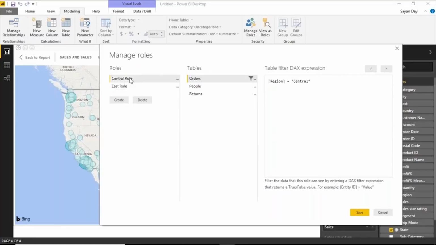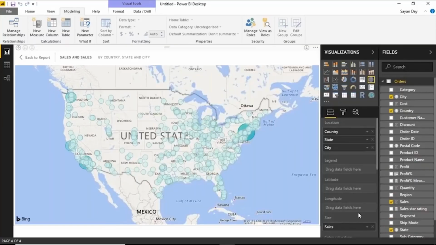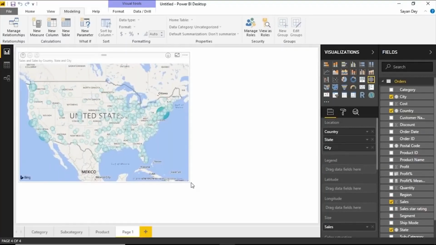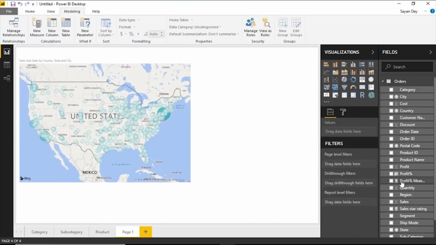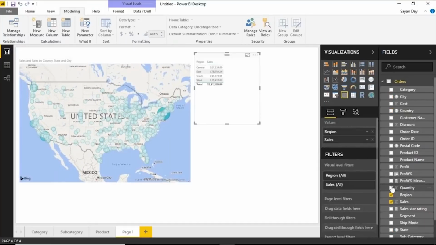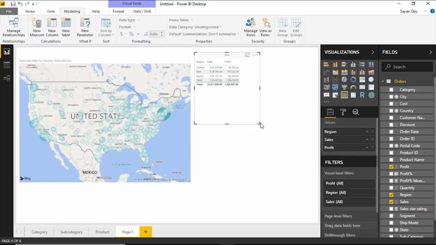One is for the central role. So if anyone is viewing it from the central region, this particular filter will be applied by default. And if anyone is viewing it from the eastern region, this particular filter will be applied by default. Okay, click on save. And now the DAX role has been configured. Okay, one way you can preview this feature is by clicking on view as role. Okay, and a good way to do this is just to go back and put some additional information. Let's say I'll have a region here, and I'll have region-wise sales and profits mentioned here, just to give some clarity on the exact data that you're seeing.